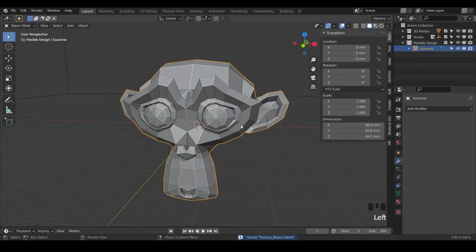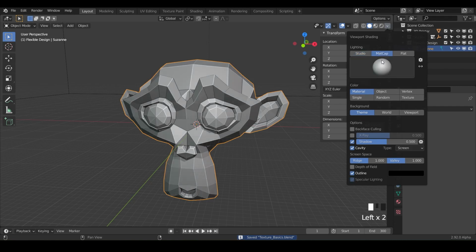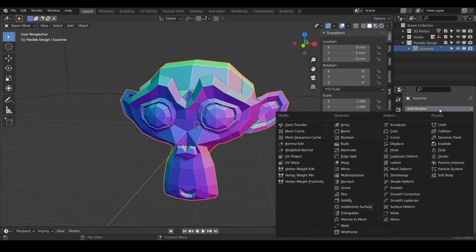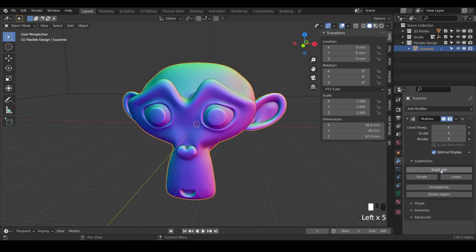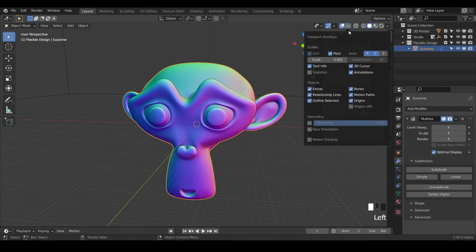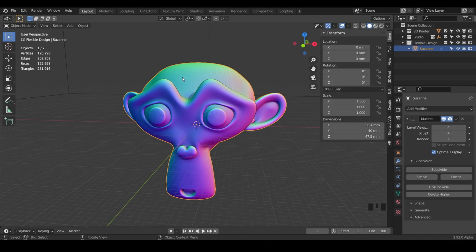So just like we've done, let's set up Suzanne for sculpting. We'll do matcaps, and let's crank up some resolution with our multires modifier, and let's subdivide it. We may go up to 5 or 6 today, whatever your computer can handle. We want to get our poly count into the millions. So to do that, just turn on your overlay statistics. That way you can see.